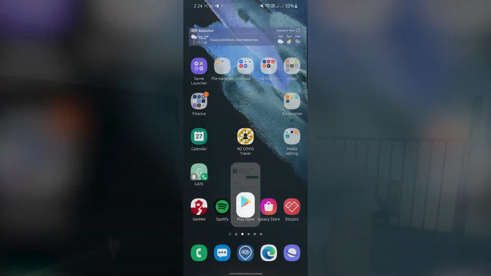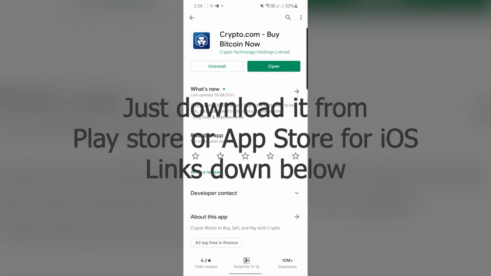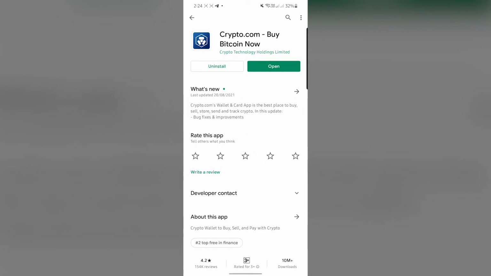G'day all, today is the first episode in the series on how to use the Crypto.com app, and we will start from the basics: how to install the app, how to open it, and how to use it. Yeah, that's what I'm gonna do. Let's dive right into it. As you can see, I already installed the app, and I'm gonna open it.